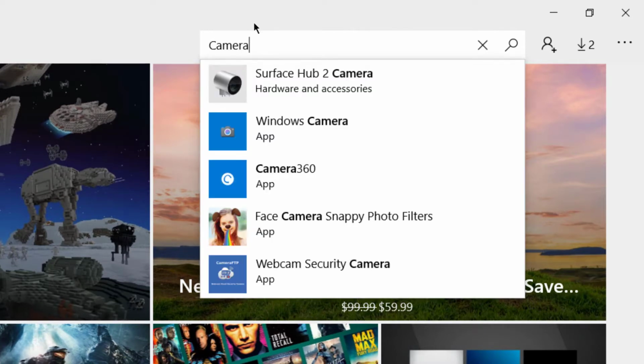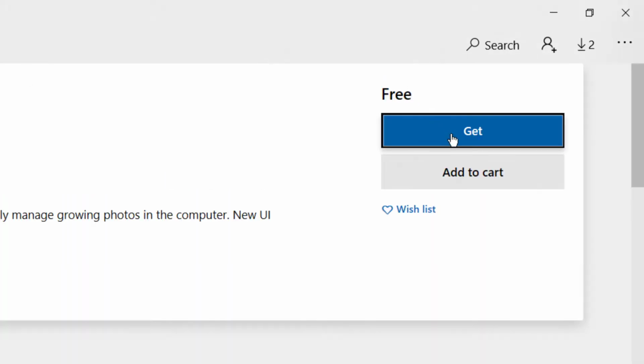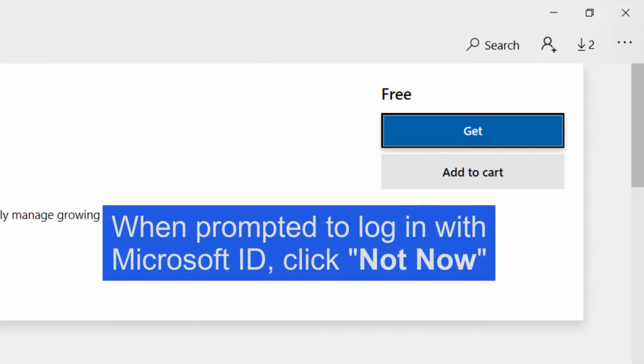We're going to do a search for something called the Windows Camera, the Windows Camera app. You're going to see this button that will pop up next. You're going to see Get. I'd like you to click on Get.